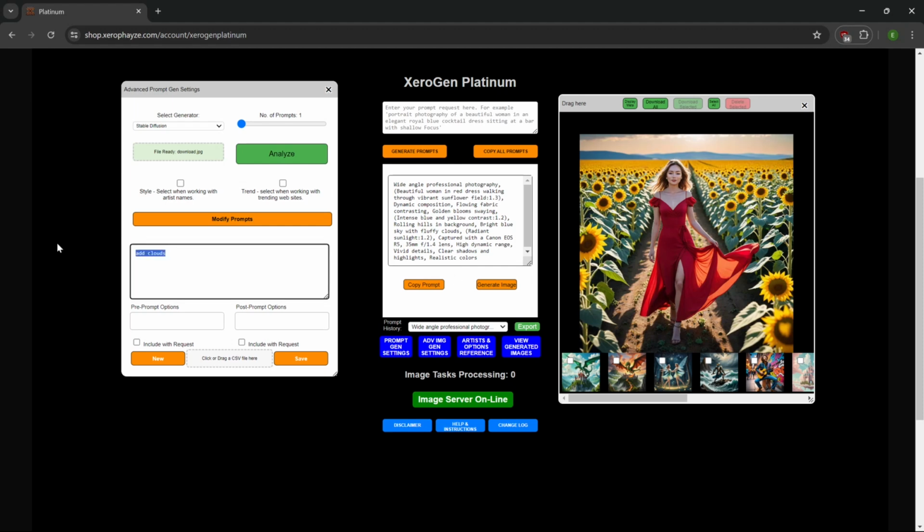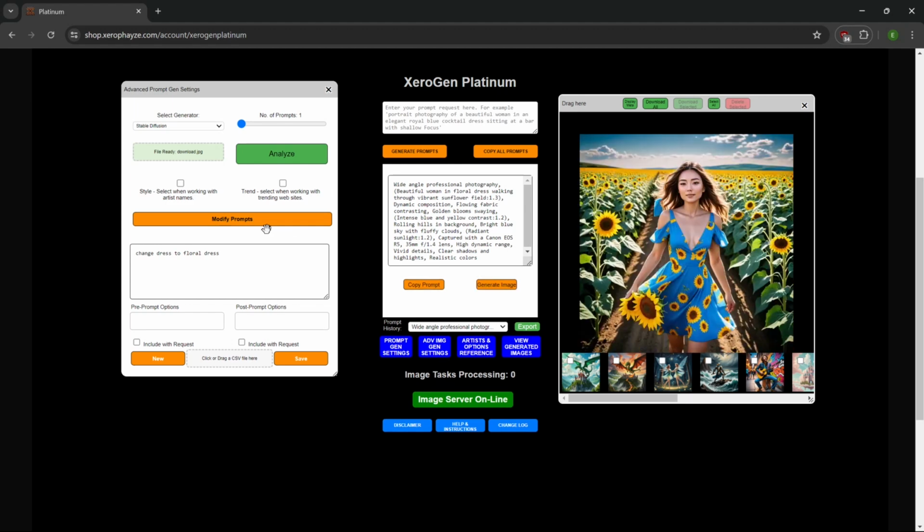We can do something very particular. We could say change dress to floral. Again, working with one prompt, it's kind of redundant to do that. I could have just typed in floral dress. But when you're working with 5, 6, 7, up to 10 prompts, it saves you a lot of time. Okay, down here we have our pre-prompt and post-prompt options.